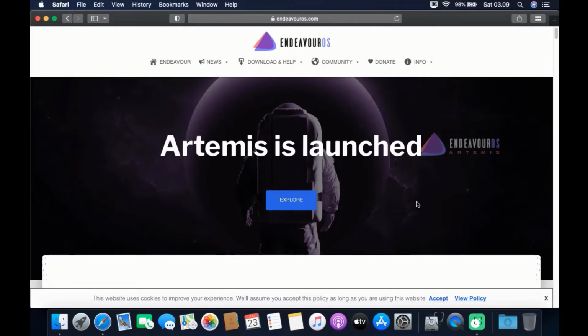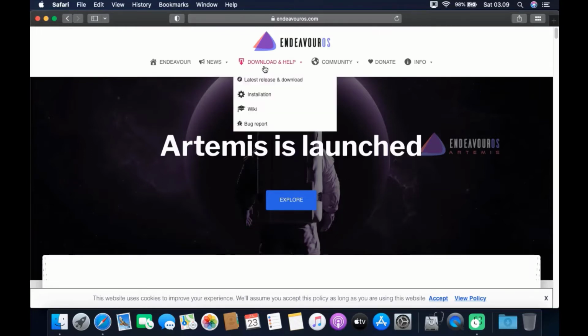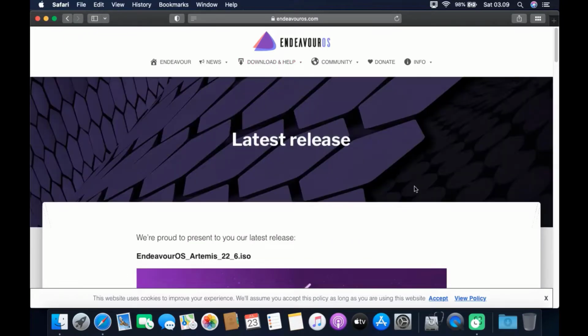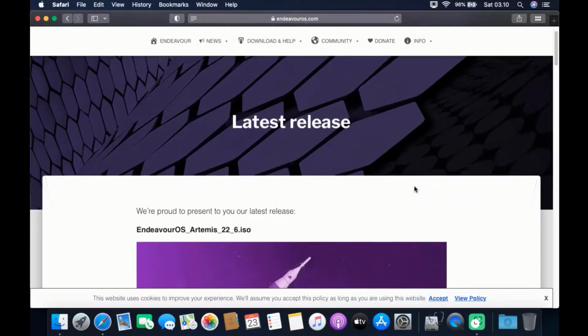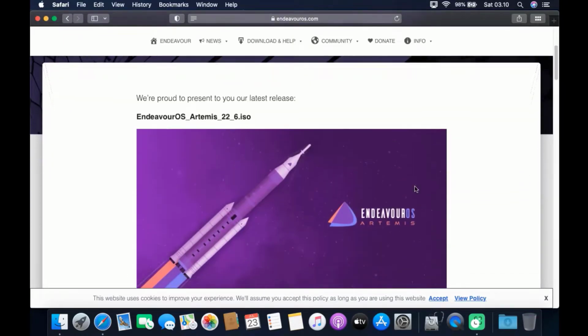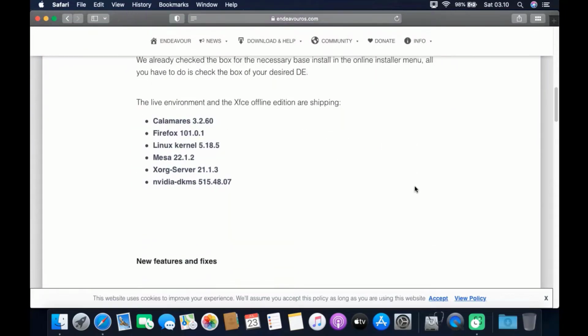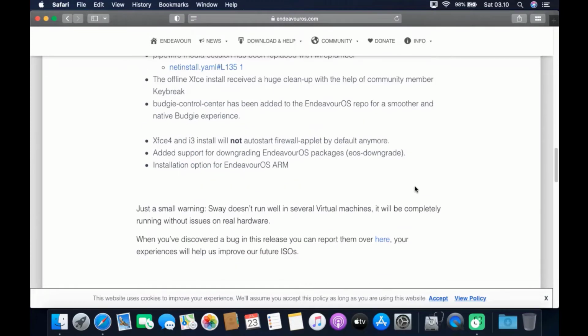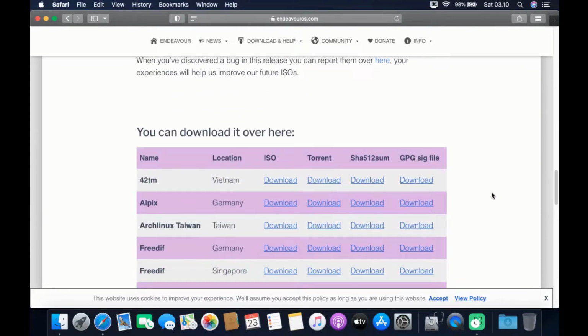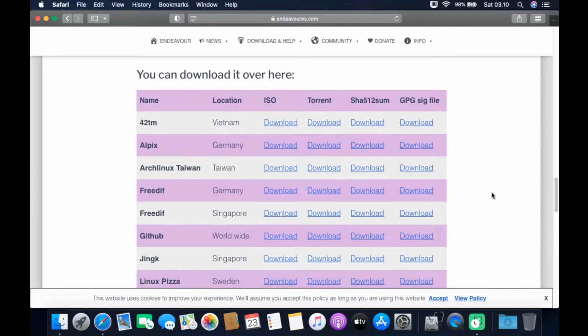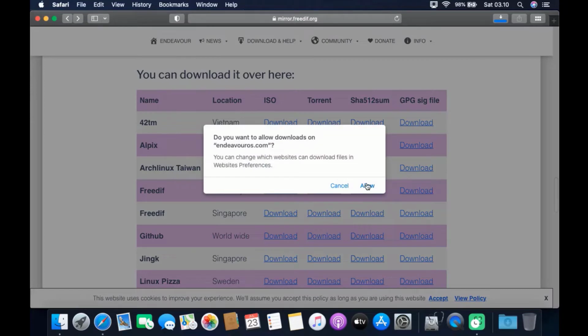To download the EndeavourOS ISO, click the Download and Help menu in the top menu. Then select the latest release and Download menu. Scroll down to get the EndeavourOS ISO download link. Here you can choose the language you use. Because my location is closest to Singapore, I will download it from there.